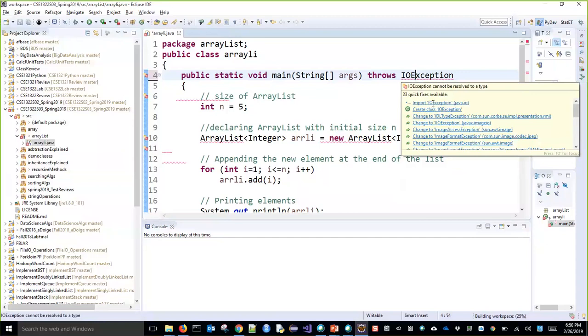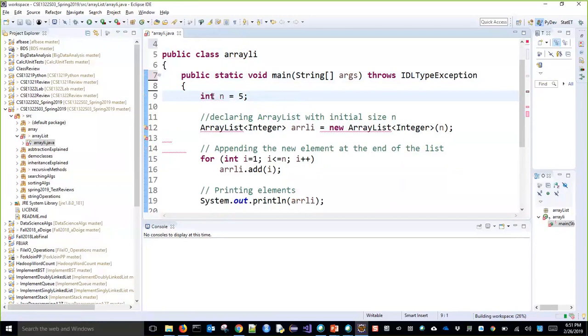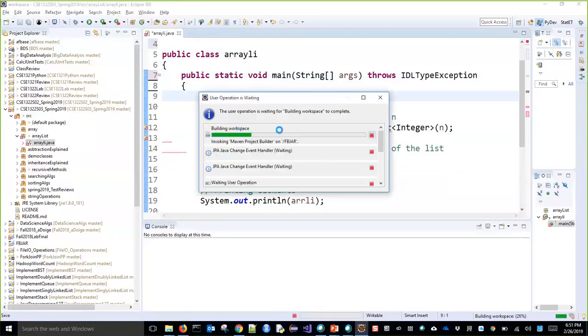To import IOException. In a few weeks, after 2 weeks, we will discuss exceptions. But for now, for instance, ArrayList, you see the ArrayList is getting an error. Actually in Java, there is a utility package, and that package has the ArrayList class.